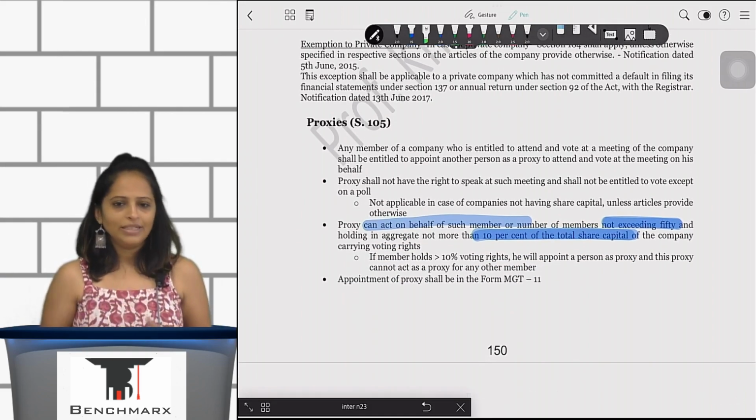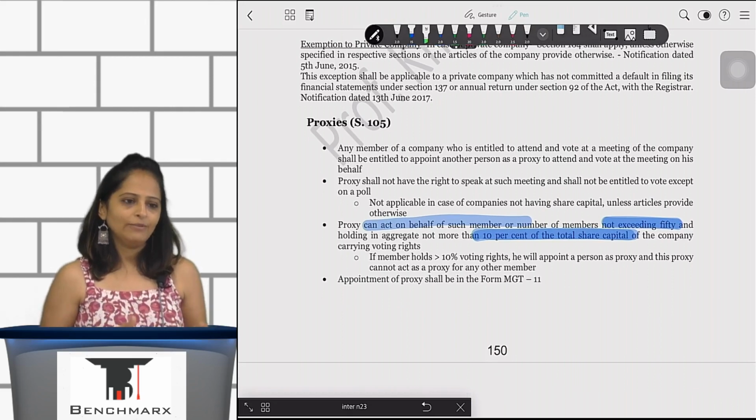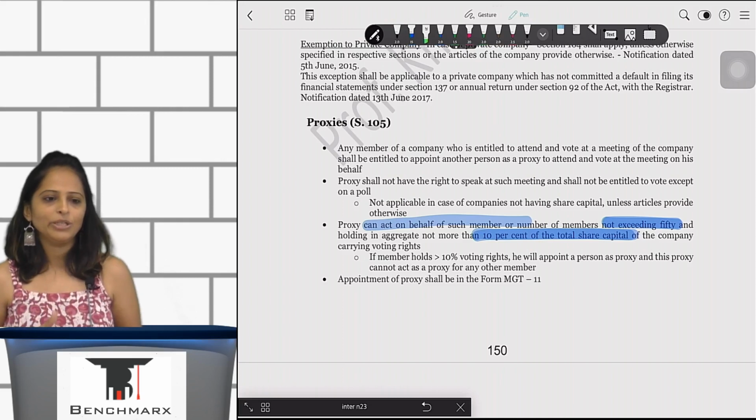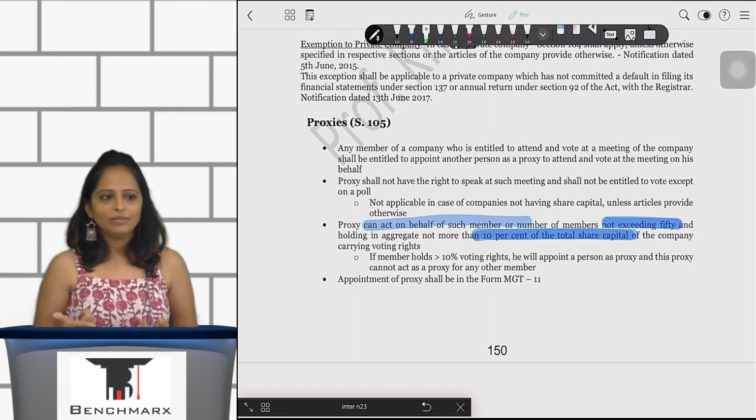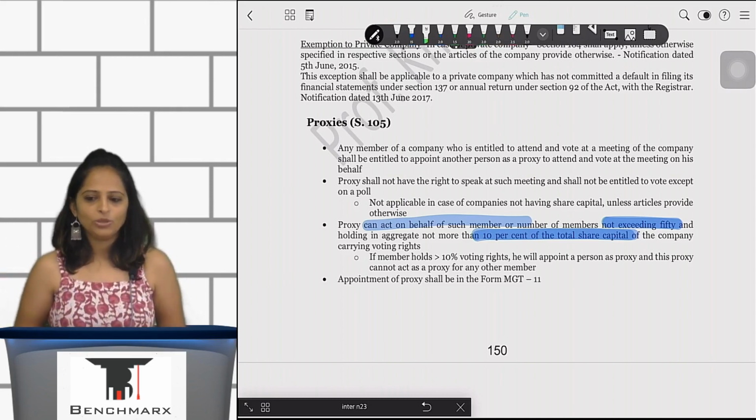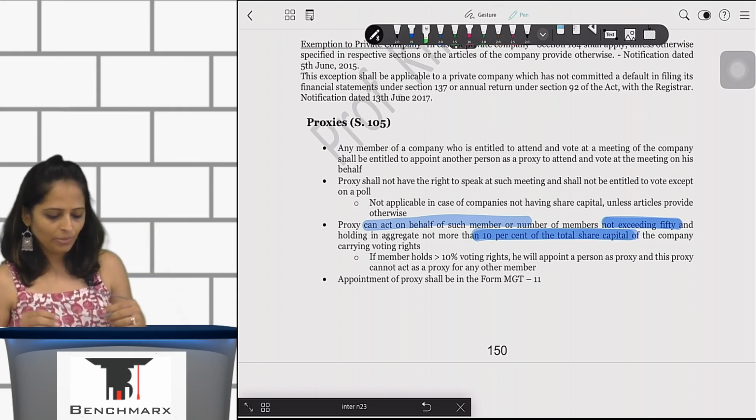A chairman is not required in case of a private company, provided they have not defaulted in filing financial statements or annual return. Then coming to proxy. When I have to vote at the meeting and I am not able to go for the meeting, then in that case I will appoint a proxy.